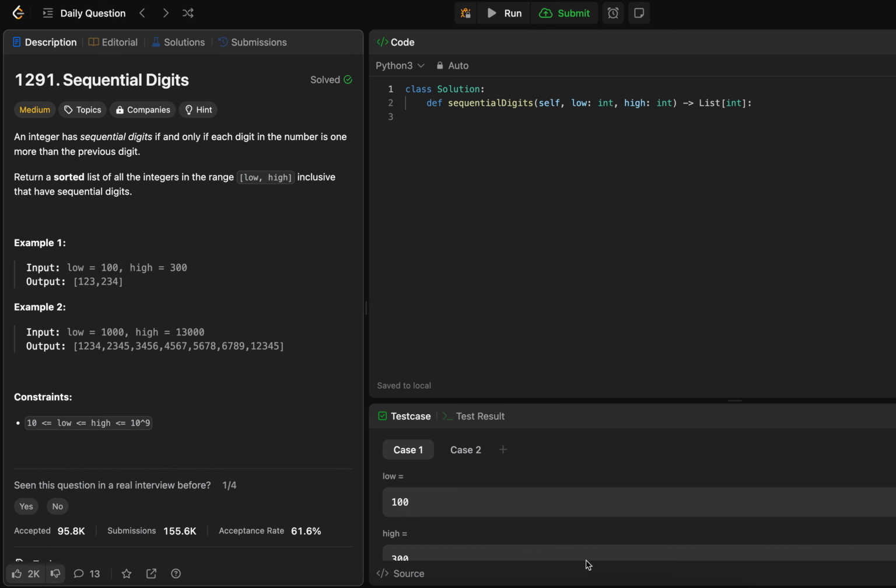Here I solve LeetCode problems. Today an interesting problem, number 1291, Sequential Digits, medium level. An integer has sequential digits if and only if each digit in the number is one more than the previous digit. Return a sorted list of all the integers in the range from low to high inclusive that have sequential digits.